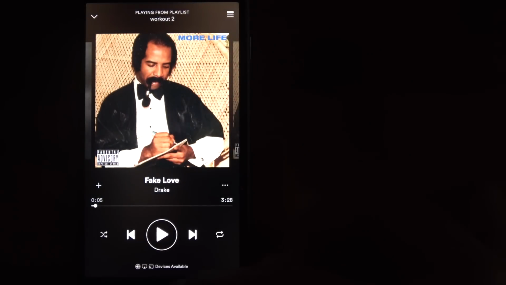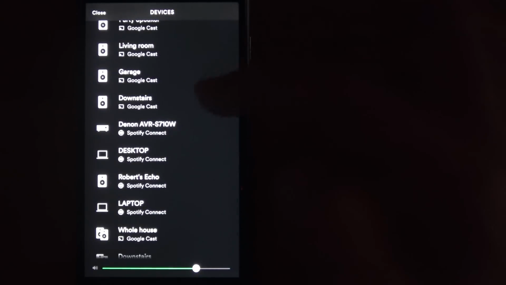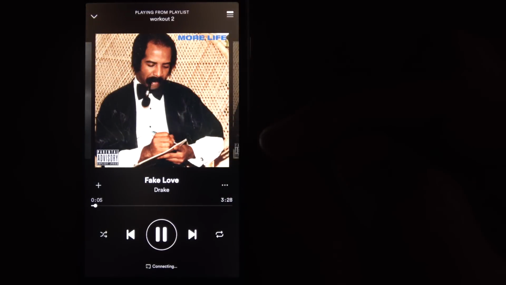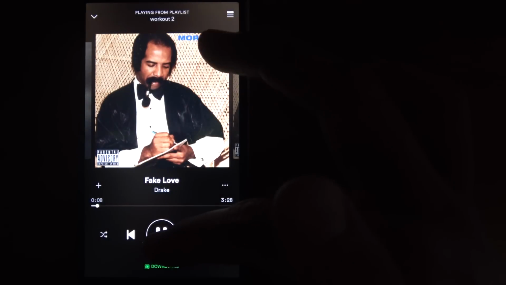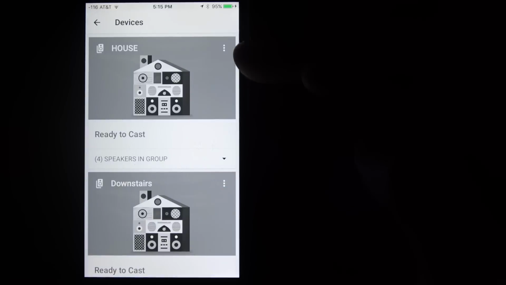Now once you have that grouped, it's going to show up in, let's say, for example, the Spotify app down here. All you have to do is click it or find it. Where is it? Downstairs, right? And then you can start. It takes a second, but let's let it connect first because copyright can't really play anything. So that's how you create a group.